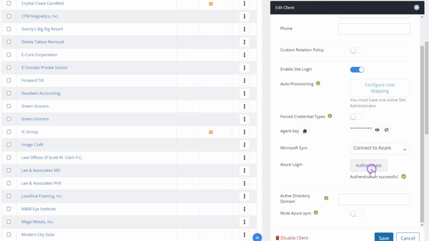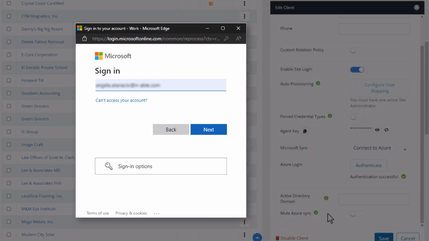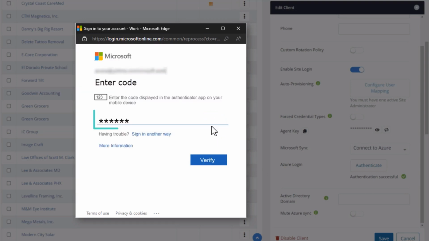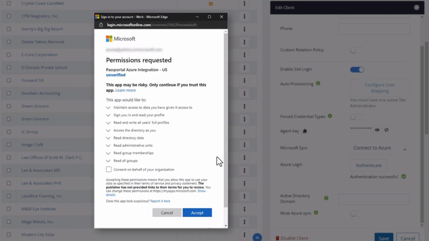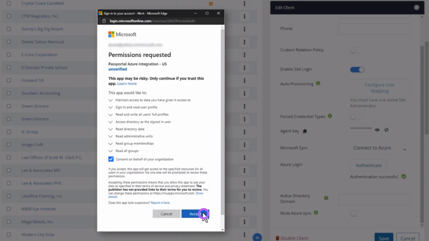Click Authenticate. Enter the Microsoft sign-in credentials and click Next. Enter the authenticator code and click Verify. Select the checkbox for consent and click Accept.